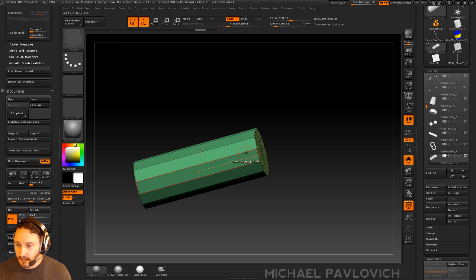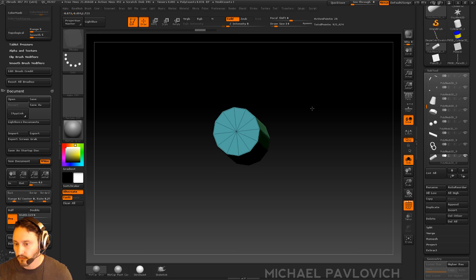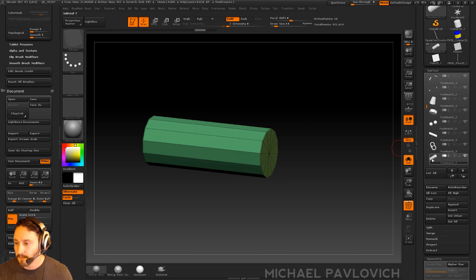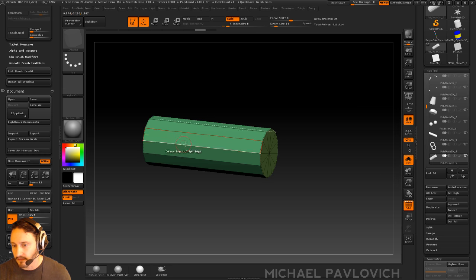So in this case here, let's see, 2, 4, 6, 8, 10, 12, 14, 16, 18, 20, 22, 24, 28, 29, 30, 31, 32, 35, 36. Yeah, so it's actually giving you a polygon count, which is technically correct. It's not giving you a triangle count. The triangle count on this thing would be higher because every single one of these four-sided polygons is going to be two triangles.